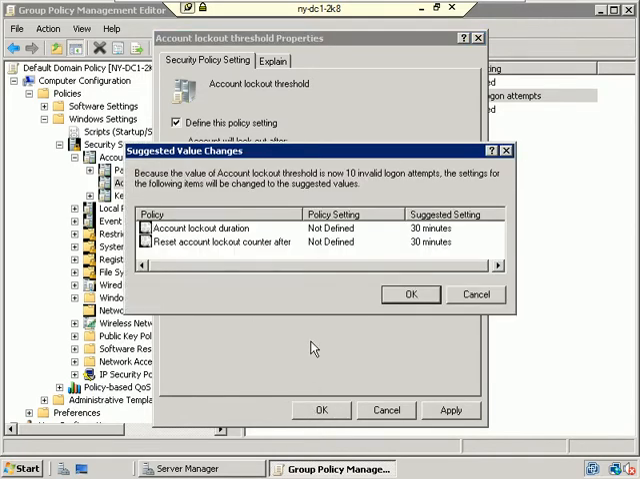So after 10 logon attempts, you'll notice here when I clicked OK, it gave me some additional suggested value changes. Because the value of the lockout threshold is now 10 invalid logon attempts, the settings for the following will be changed to the suggested values. Now right now, our account lockout duration, how long is a user locked out before they can try again to get back into the system. Well, the suggested setting for this is going to be 30 minutes. I'm going to recommend probably more like an hour. But you can specify that depending upon what your best guess is. A lot of times the suggested settings are just fine too.